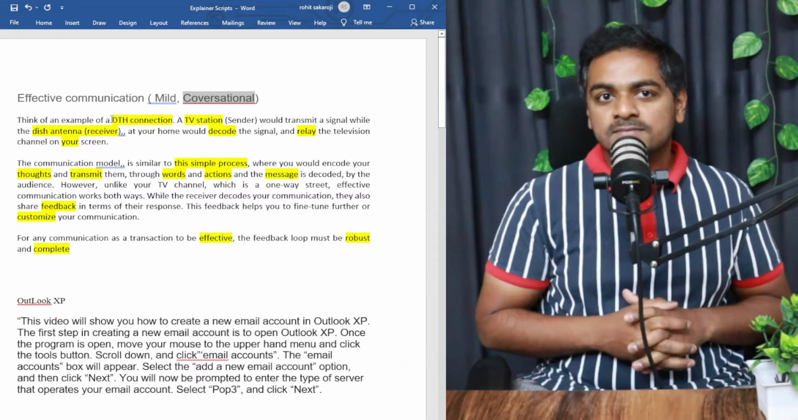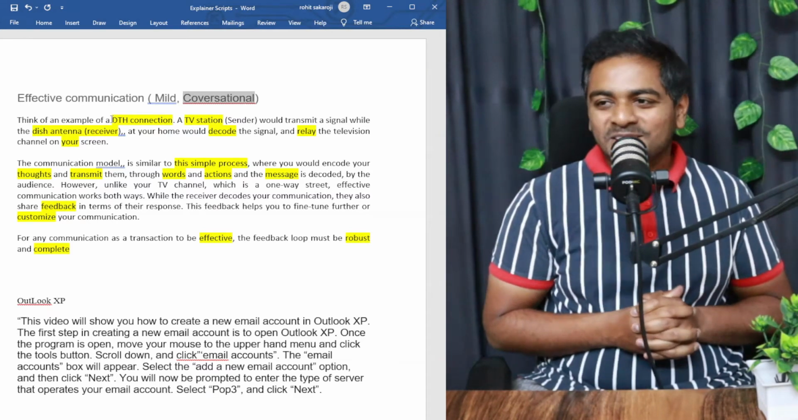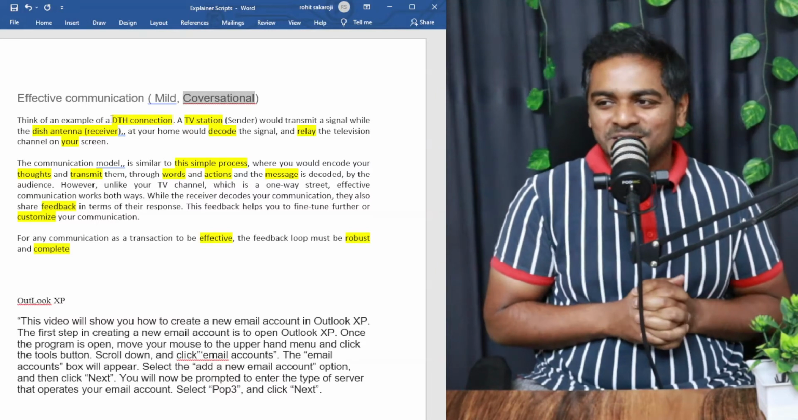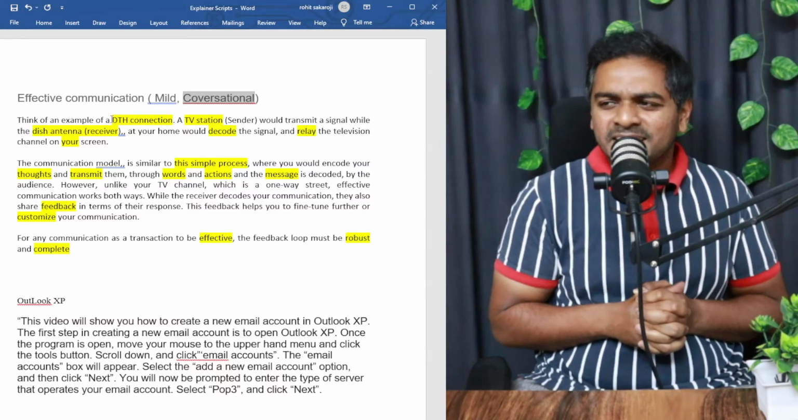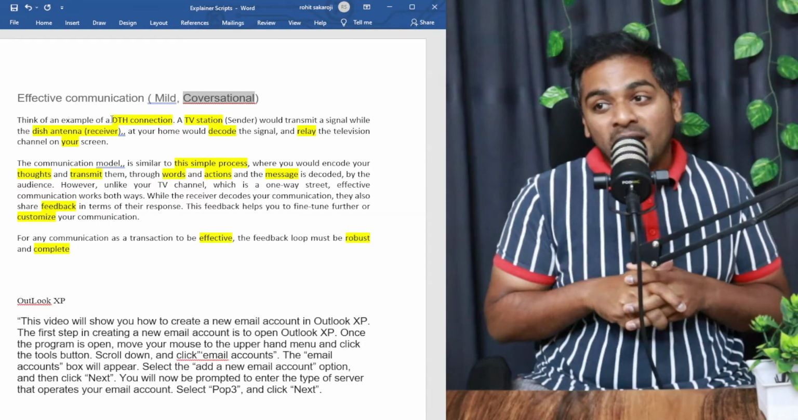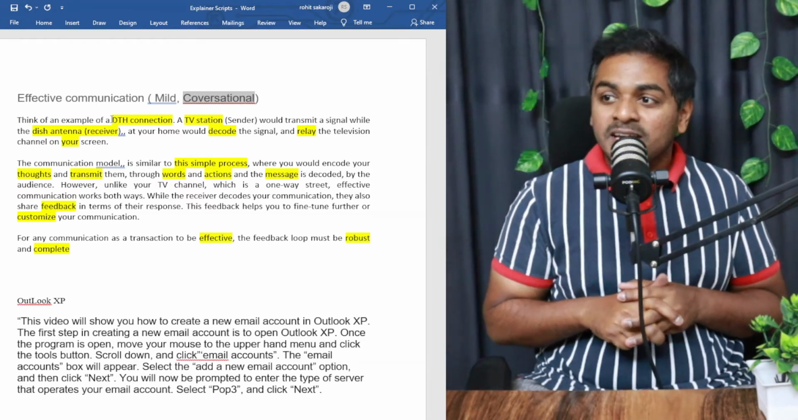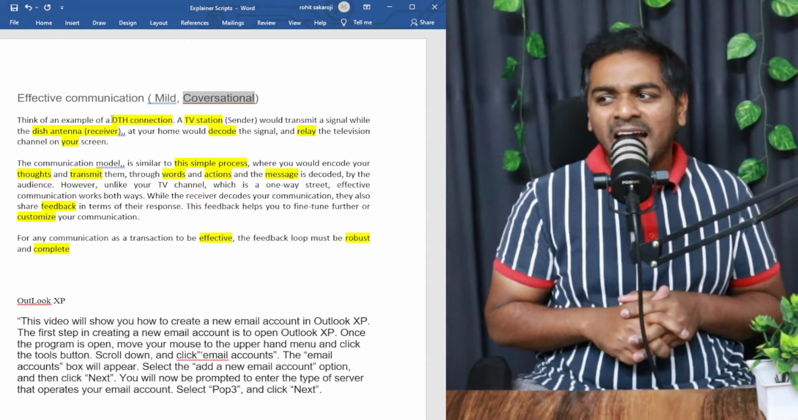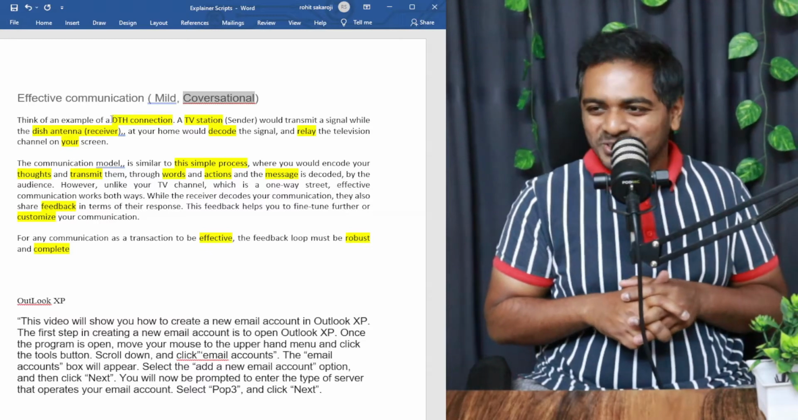So I'll just give you an example. Think of an example of a DTH connection. A TV station sender would transmit a signal while the dish antenna receiver at your home would decode the signal and relay the television channel on your screen.